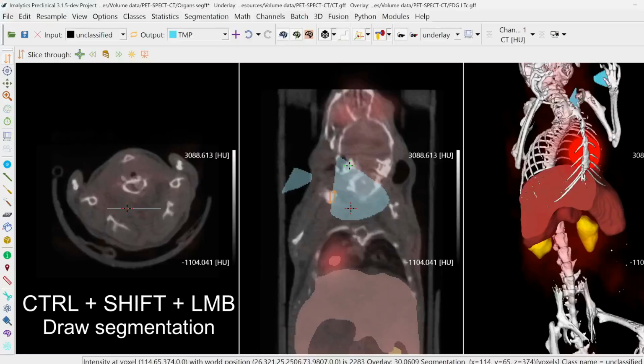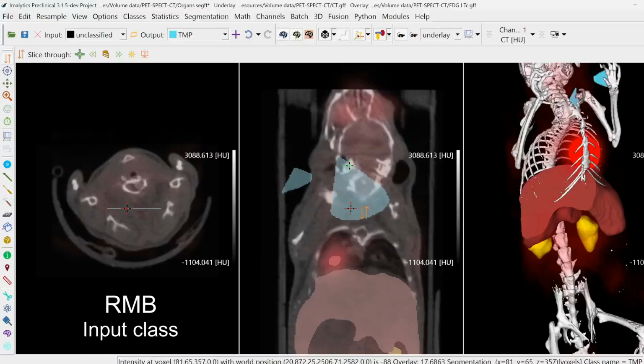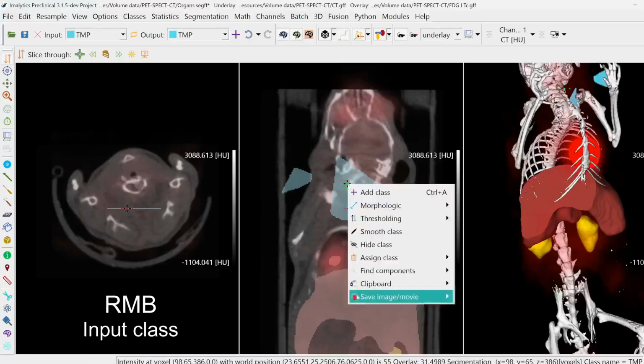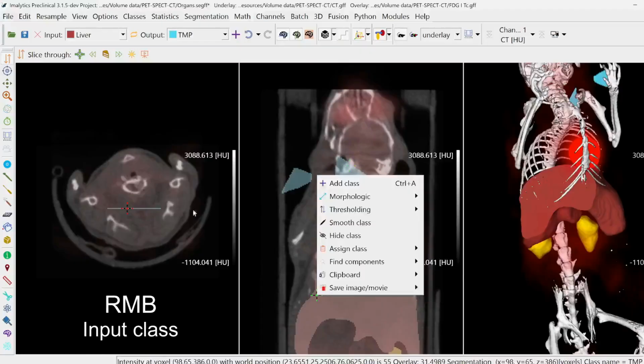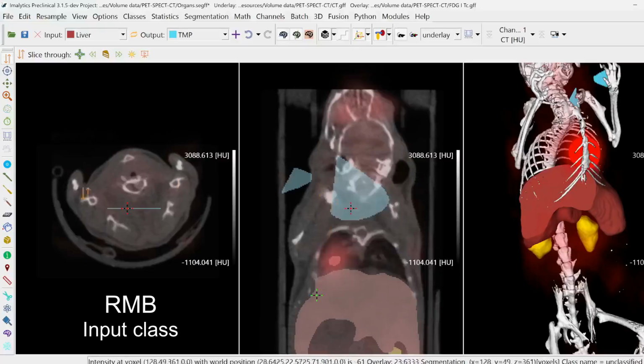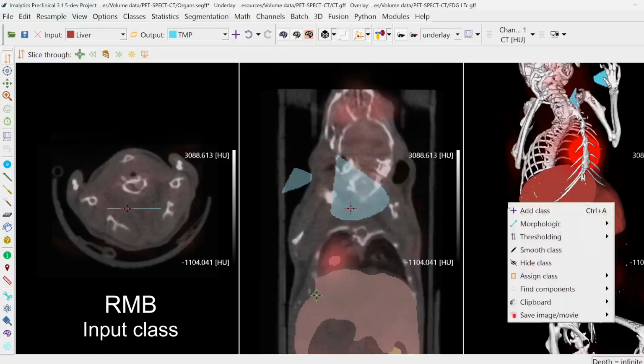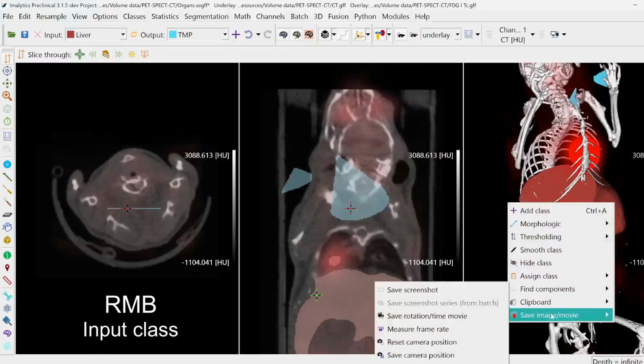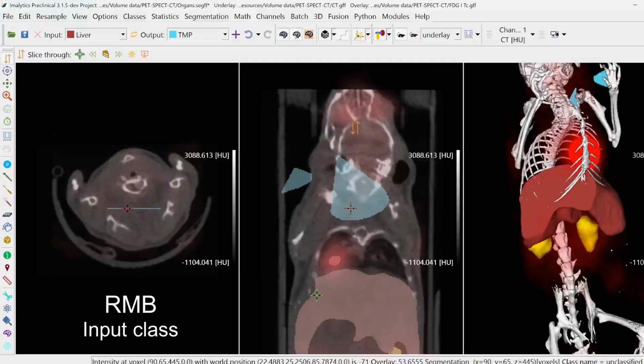Next one is the right mouse button. This is a very easy one. It sets the input class where you click. For example, now liver is selected as input class, and it opens the context menu. And as you know, the context menu is different in the 2D slice view in comparison to the 3D rendering. Slightly different.